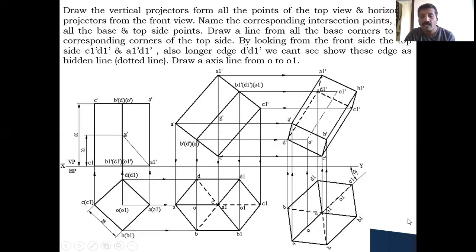Similarly, A1 is here, A1 dash is here, this is A1 dash. B1 is here, B1 dash is here, this is B1 dash. C1 is here, C1 dash is here, this is C1 dash. D1 is here, D1 dash is here, this is D1 dash. And O1 is here, O1 dash is here, this is your O1 dash. Like this, all the points are located.